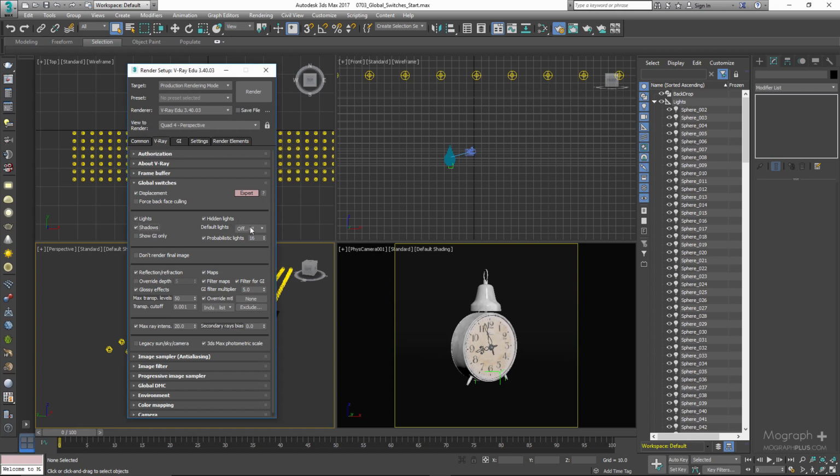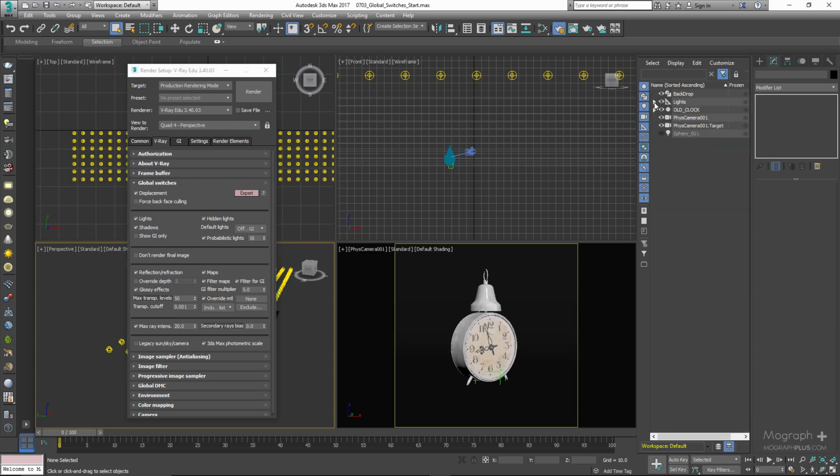Default light controls the state of default lights in the scene. By default, it's set to off with GI. Basically, when global illumination is disabled and we don't have any other lights in the scene, there would be a default light to light the scene. And if set to off, the default lights will be off always no matter what. And if set to on, default lights are always switched on when there are no lights in the scene.